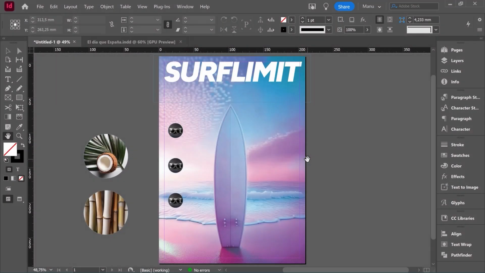Hello everybody and welcome to this new class where we're gonna see the CC Libraries. To study this new tool, we will continue the previous exercise in which we started designing the cover of a surf magazine. I remind you that we used the AI tool called text to image to generate these different images. So let's go to the point.